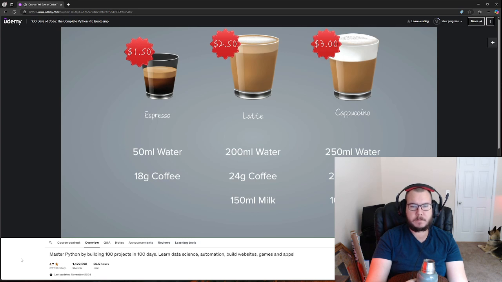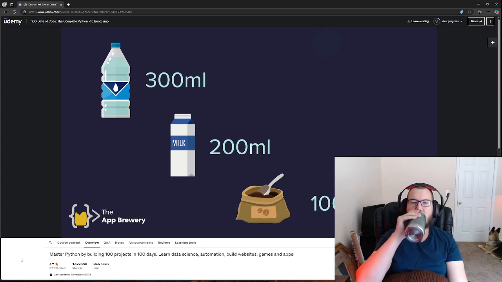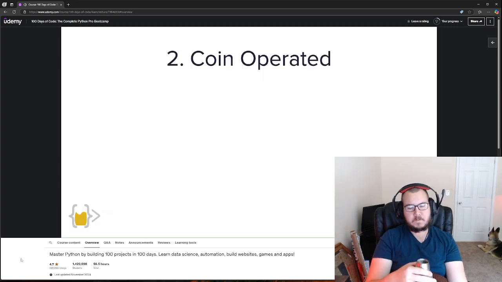Although it might help if you're at home and you decided that you really wanted a latte instead of your usual black coffee. Now, in addition, the coffee machine has some resources that it has to manage. So it starts out with 300 mils of water in the tank, 200 mils of milk, and 100 grams of coffee. The second feature of our coffee machine is that it's coin operated.